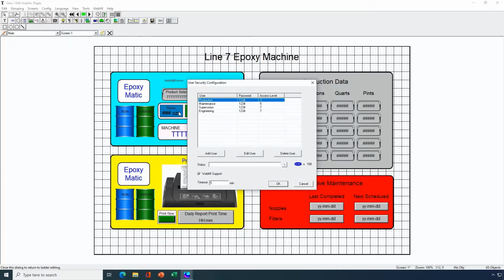In this case, only the maintenance, supervision, and engineering personnel would be able to access that because those credentials all have an access level of 5 or greater. The production user who has an access level of 3 won't be able to operate that object or any object that has an access level that's greater than 3.